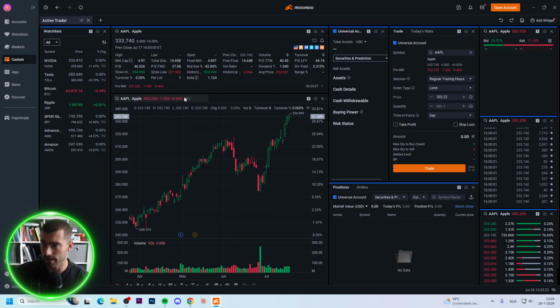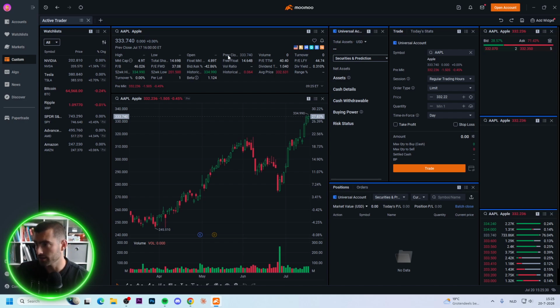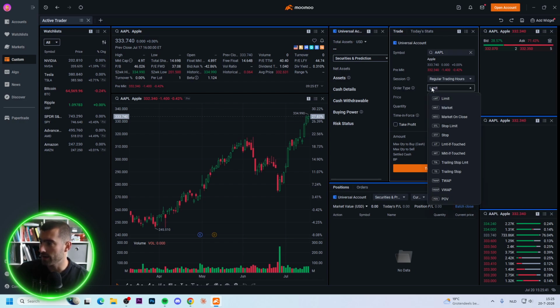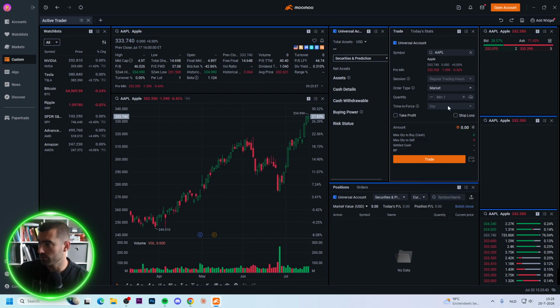So right here, then we click on active trader, and then we are having Apple right here. And this is just a good example to show you how to create a stop loss order. Because if you go to the right here, we can select right here the symbol, Apple is fine. Right here, we have the regular trading hours. And then from here, we have a limit order type. Now we can also create right here a market order, that is fine too. And then we fill in right here with how much quantity we want to buy the Apple share.